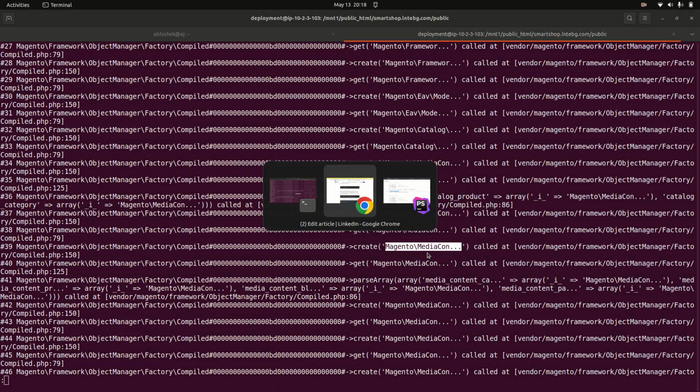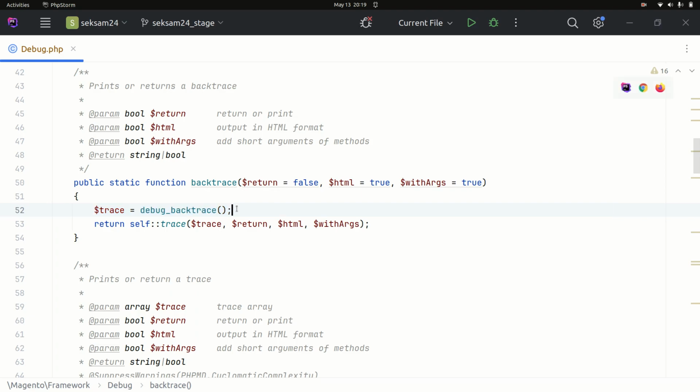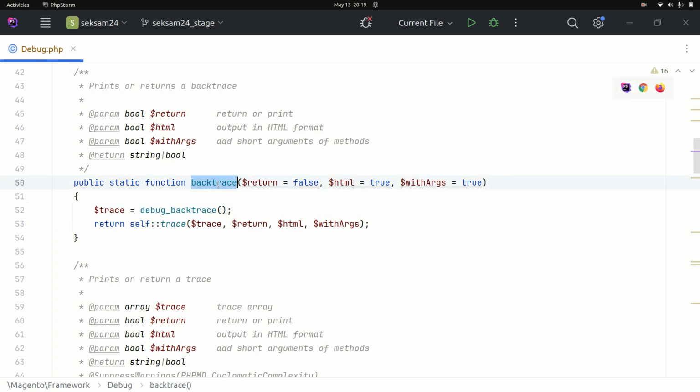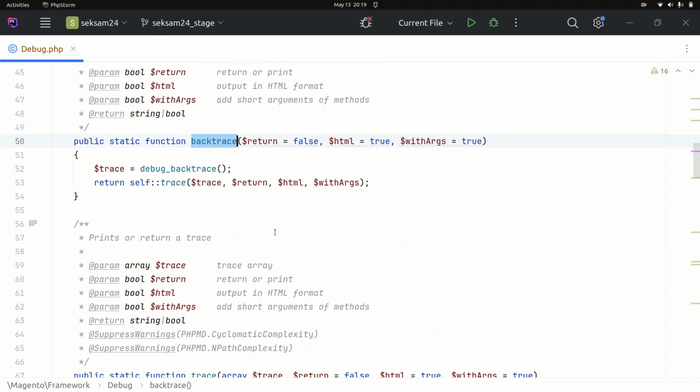Now, I've already written a post on this. What Magento does internally to log the backtrace of a query is use this particular class, Magento Framework Debug, and the function is backtrace, right? In fact, I use this function a lot when I want to print a backtrace at a particular function. So this is the function that we are going to modify.